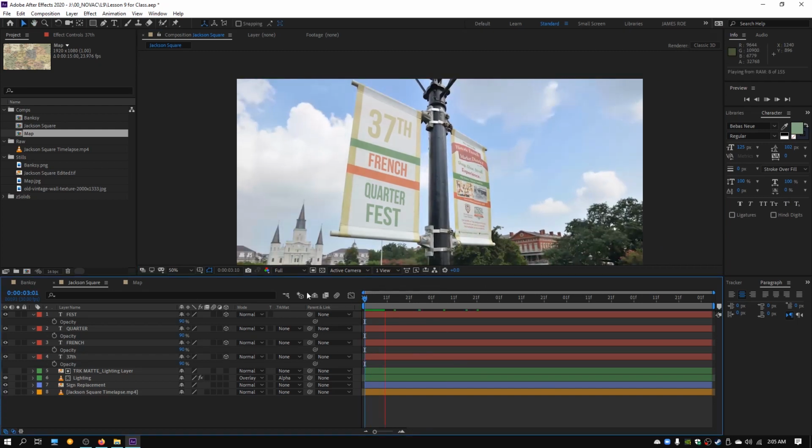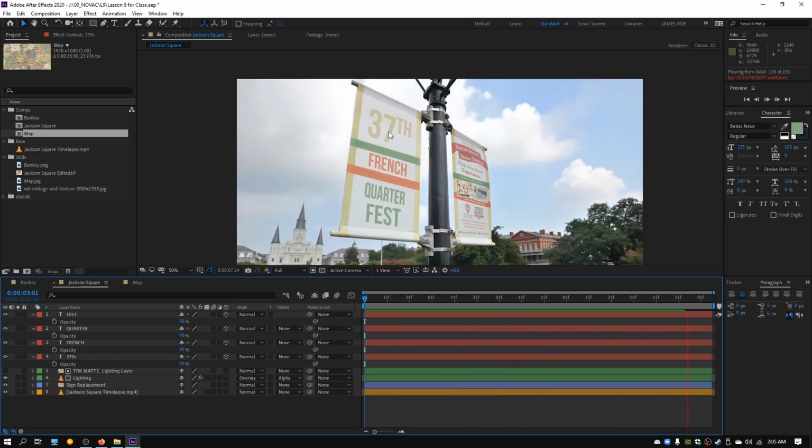And now if I play this back, you see I get a pretty good result. I've got that light flickering off and on. And it's looking pretty good.